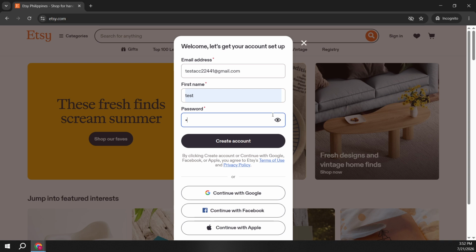For the password, aim for a strong mix of letters, numbers, and symbols, and avoid anything easy to guess. If you use a password manager, this is a great time to let it generate and save one for you. Take a quick look for any optional preferences that might appear on the form and adjust them to your comfort level before moving on. After submitting the form, Etsy sends a 6-digit verification code to your email.